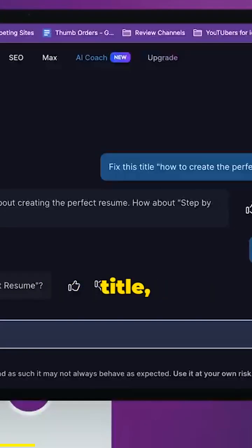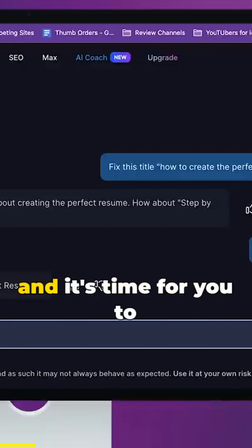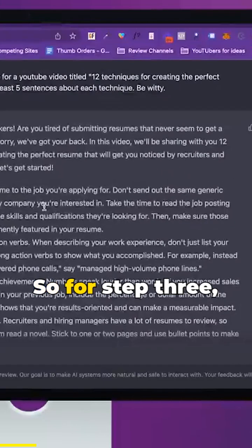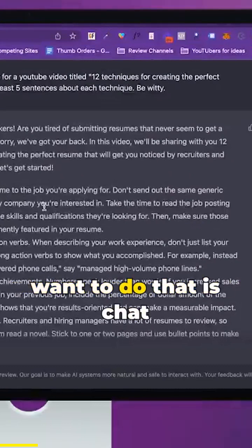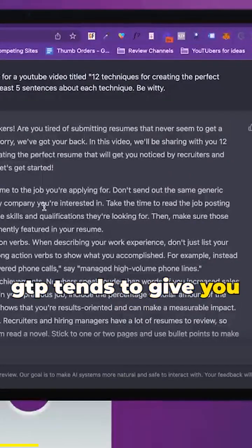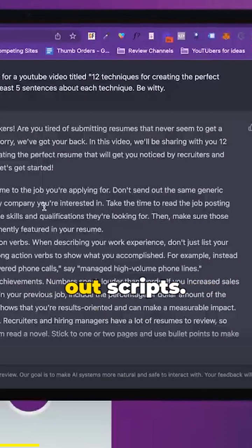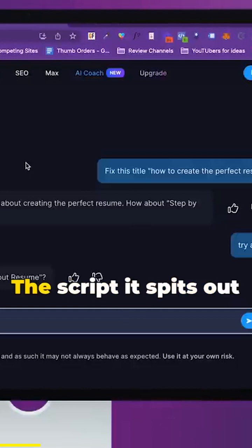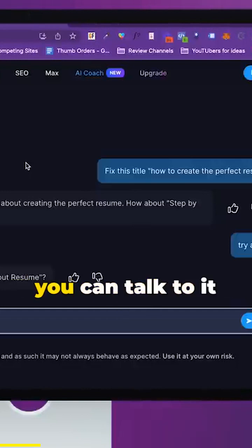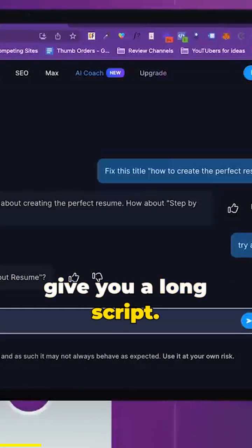Anyway, once you select your title, you now have a video idea, you've got a title, and it's time for you to start scripting. So for step 3, we actually are going to use ChatGPT to make our script. And the reason that we want to do that is ChatGPT tends to give you longer and more filled out scripts. So if you try to use vidIQ, you'll find that it's only 200 or 300 words, the script it spits out, and ChatGPT, you can talk to it enough and get it to give you a long script. And I'll show you what I mean.